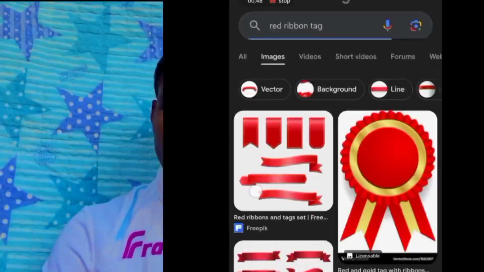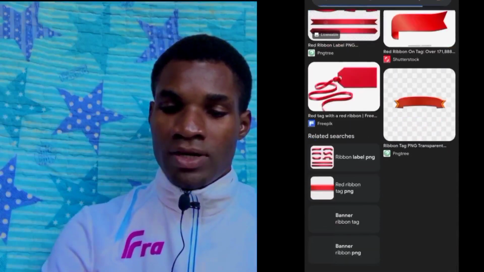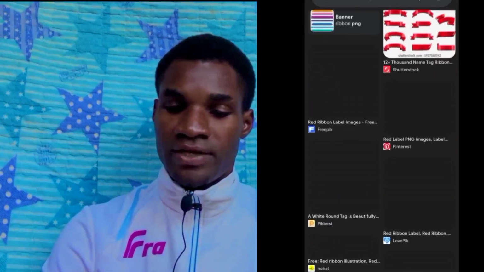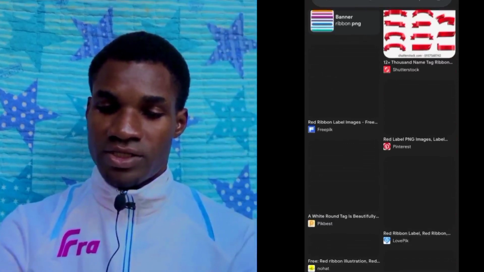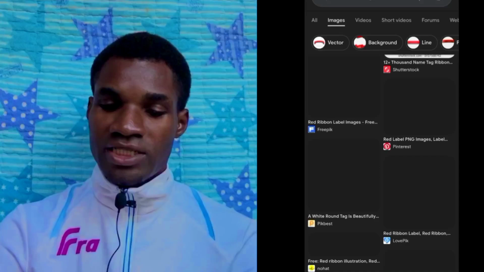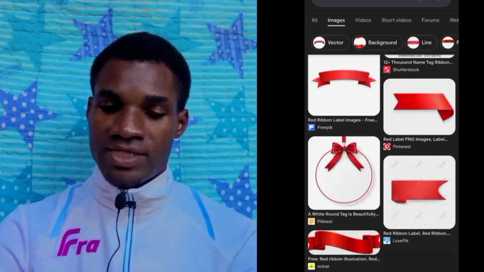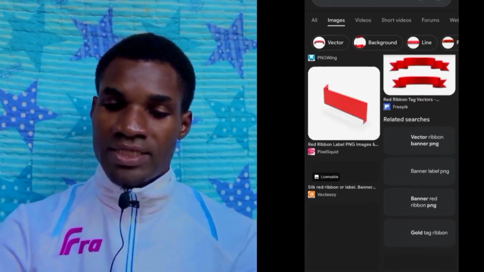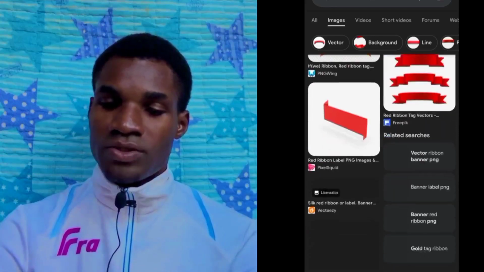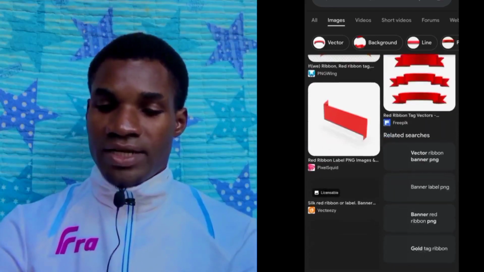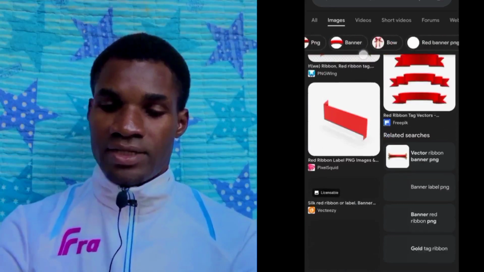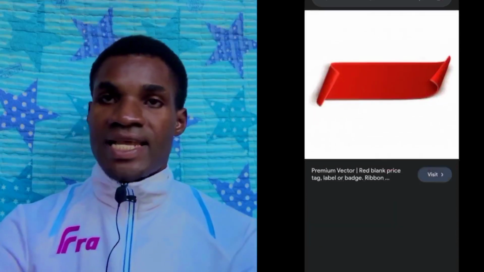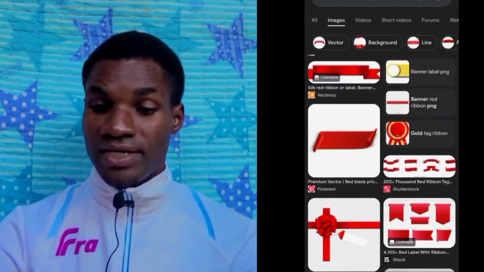So look at what we have right here. It didn't give us the result immediately because we need to search through to find the exact one we are looking for, because we have varieties of them. These are tags and these are ribbon. So the keyword for this is ribbon tag, and once you search it with the color, it's going to give us the exact resource and other related ones.